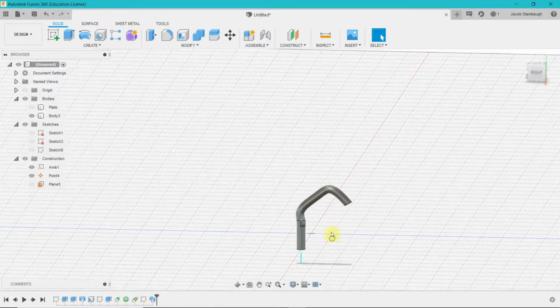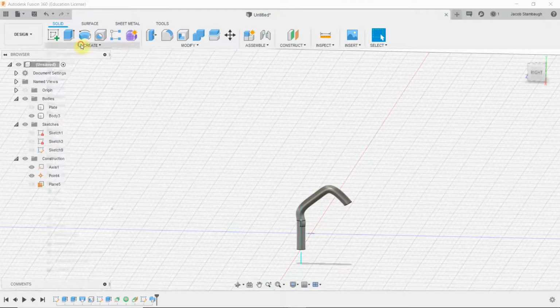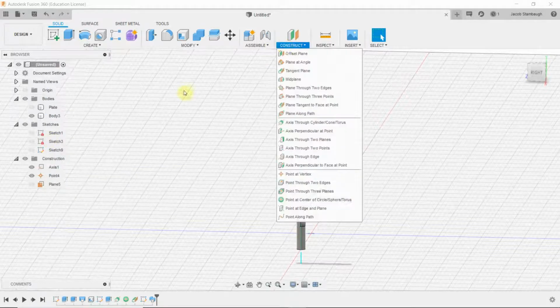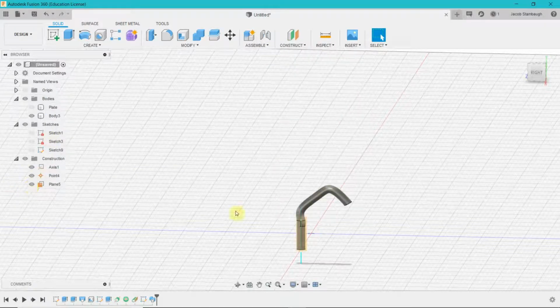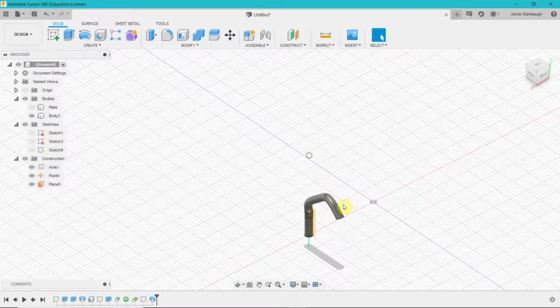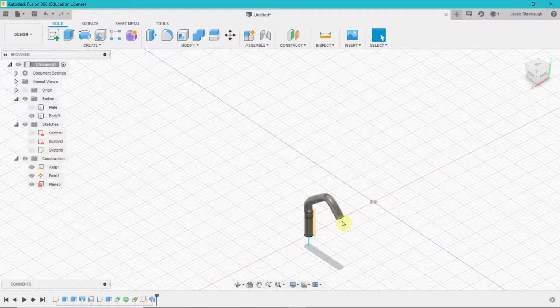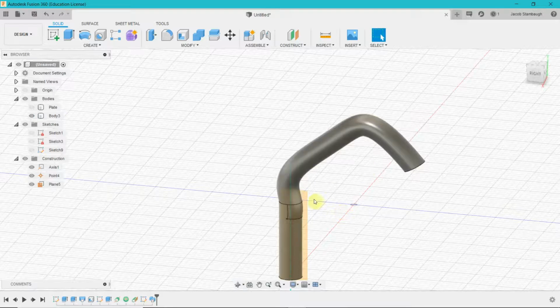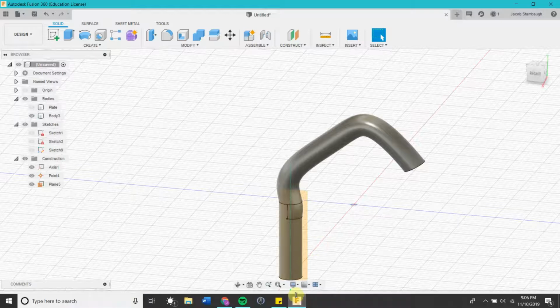So again, the straw feature kind of goes over how to use the sweep tool, which is a pretty useful tool, and how to create different kinds of planes and different orientations. So in this case, we created this weird kind of angle orientation using that spline drawn on a different plane. So that's another pretty useful tool.